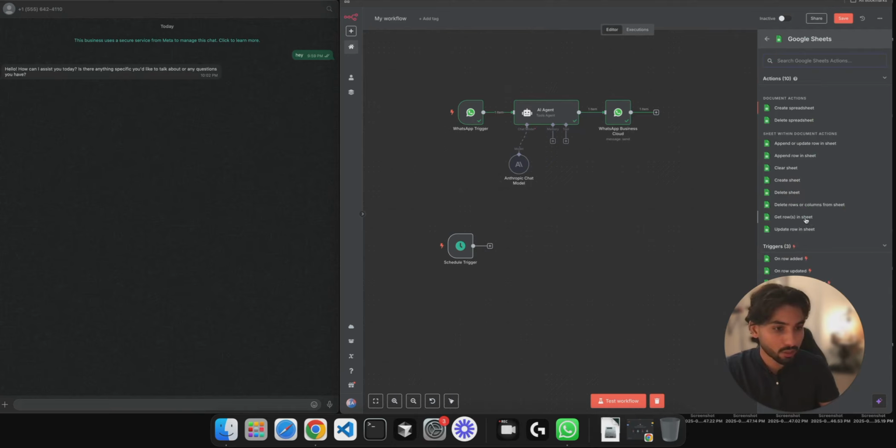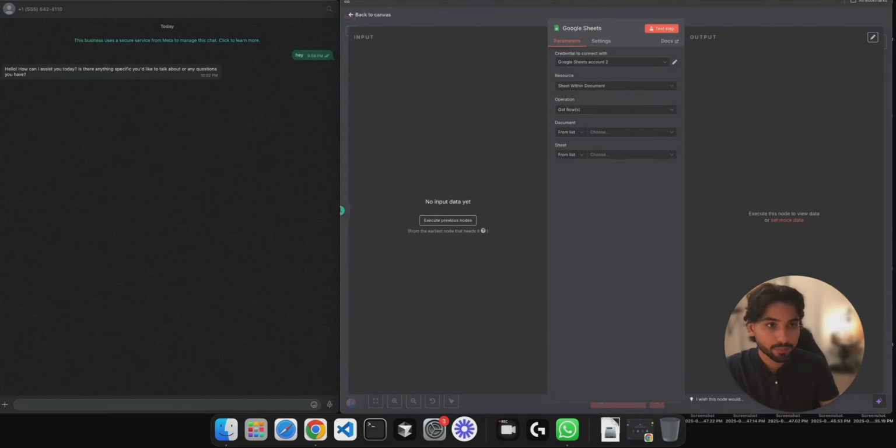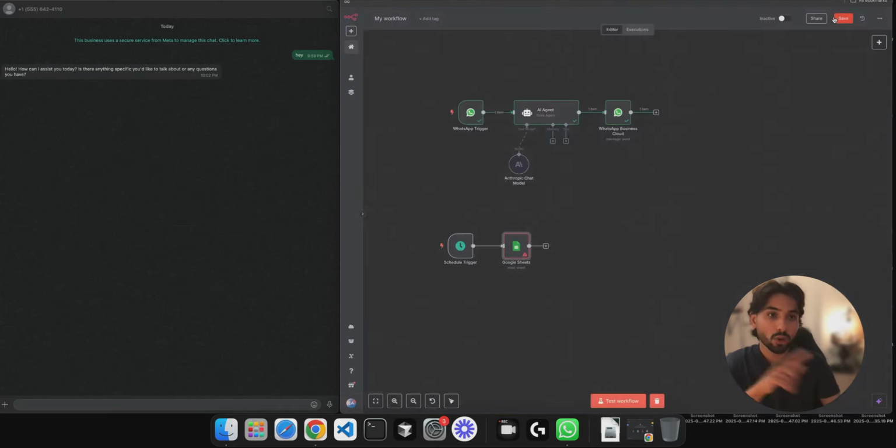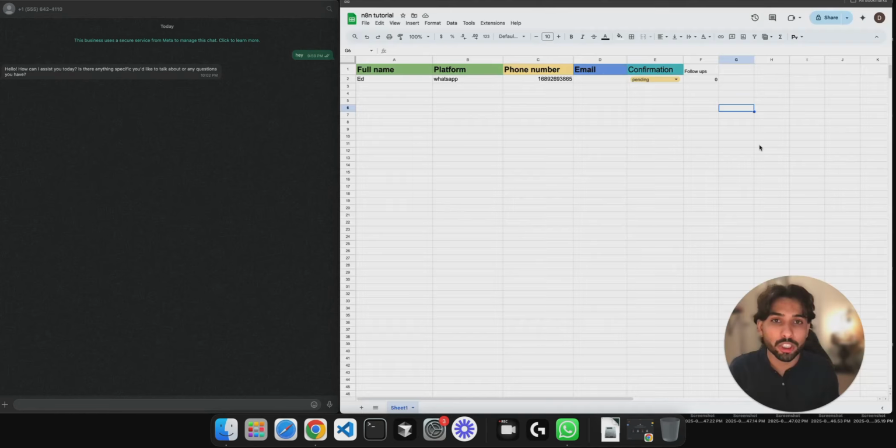Here we're gonna get rows in Sheet. Let me show you my Google Sheet real quick so you can see what I'm talking about. So this is the Google Sheet I quickly created. As you can see, this Google Sheet is going to act in accordance with the templates that we chose. It follows up with clients, reminding them to verify their account. As you see, we have full name, we have platform, we have phone number. We don't have the email because that lead probably prefers to be contacted via WhatsApp.